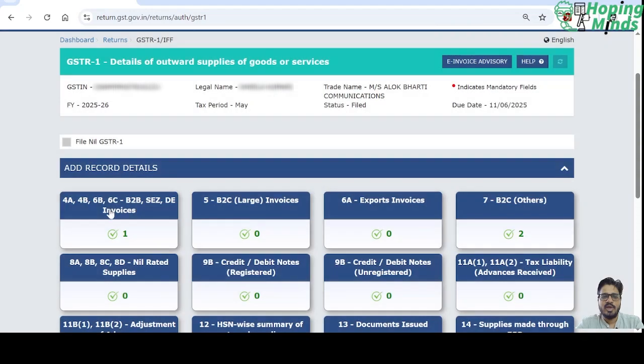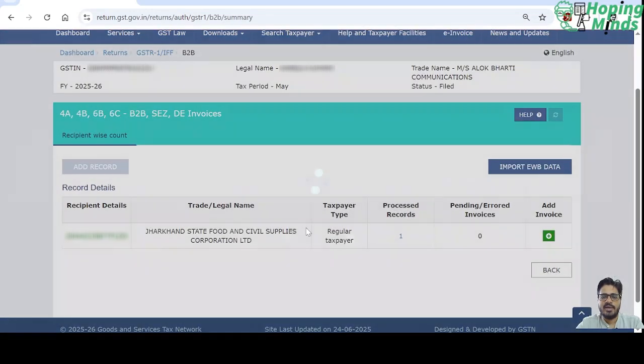Here, this is the B2B record. This record we want to amend. Here is the process records. We will click on this.